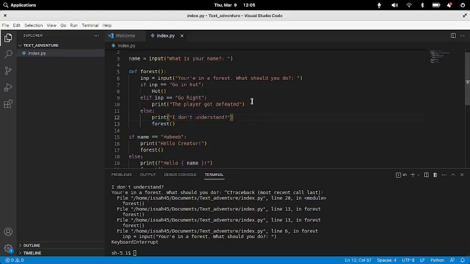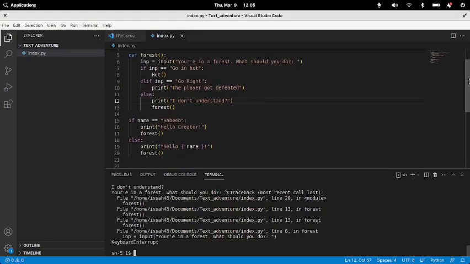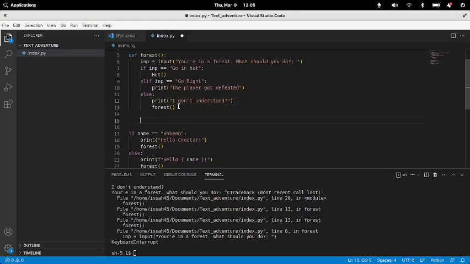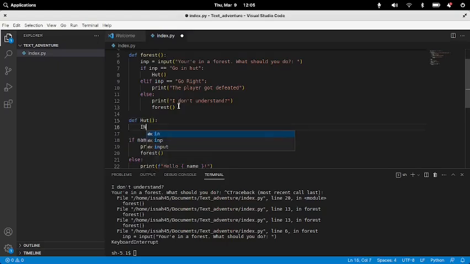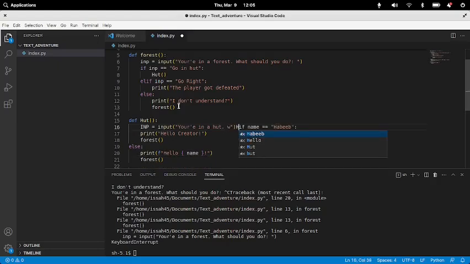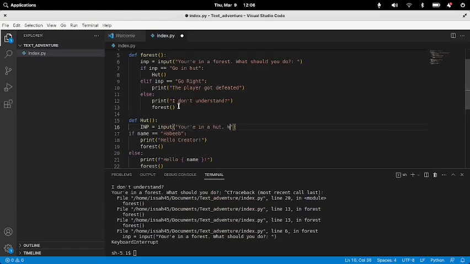So anyways, now I'm going to create the other location, which is the hut. I'm going to write def hut. It is going to print imp equals input, your in a hut. What should you do?